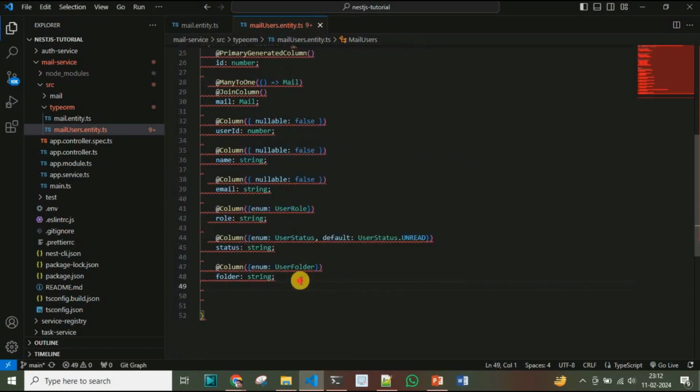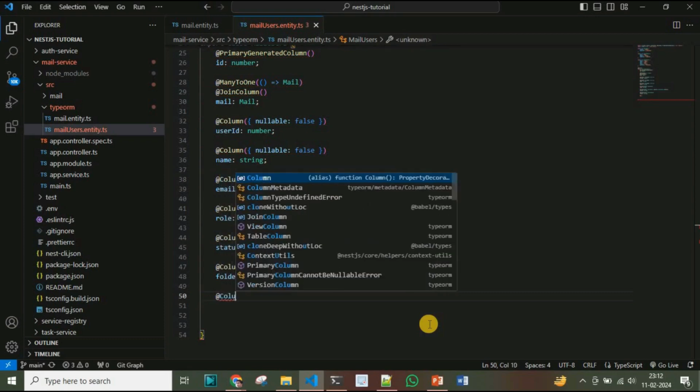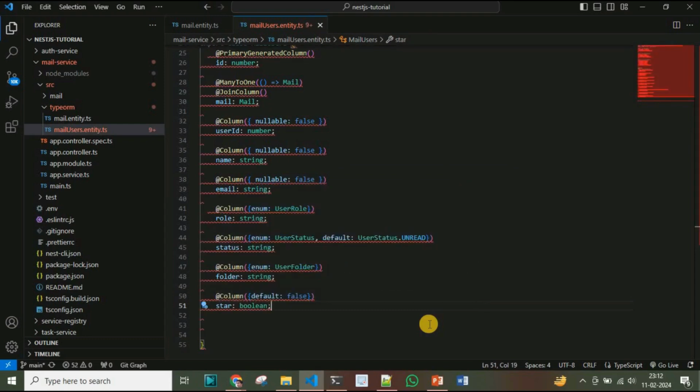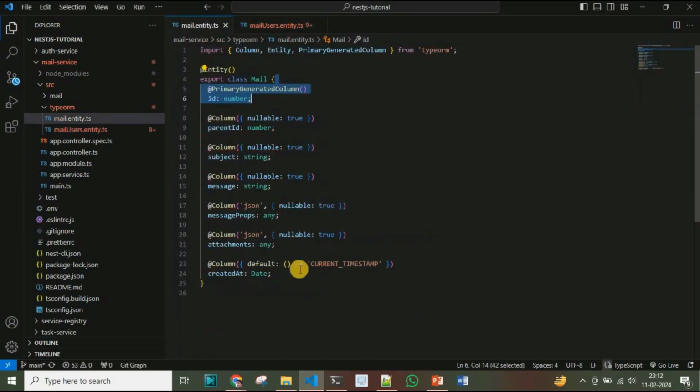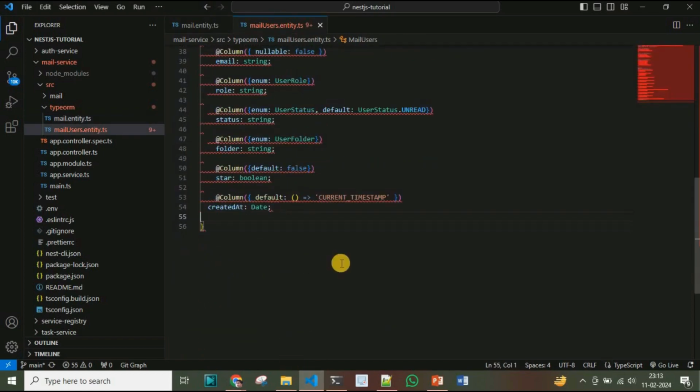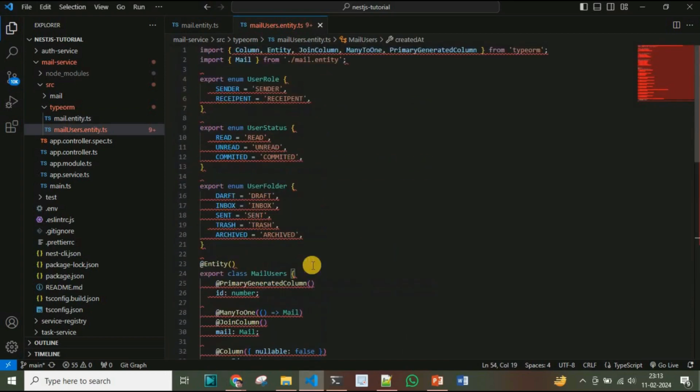Next column will be the star. We can make an email as a star or unstar. So this will be basically the boolean column. So column, and it will be the default false. So I will default it to false, and star will be boolean. And next, similarly created at. So I will copy the created at from the mail entity class and paste it over there. So I defined all the columns here.